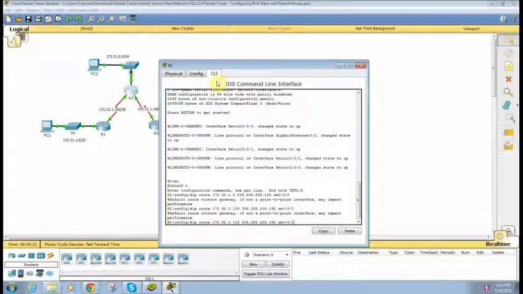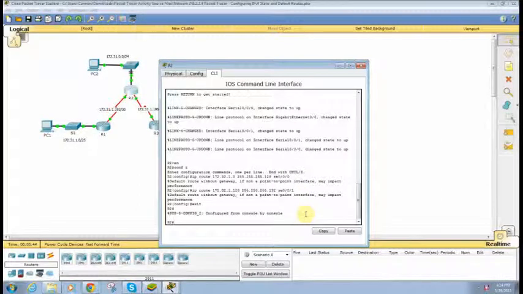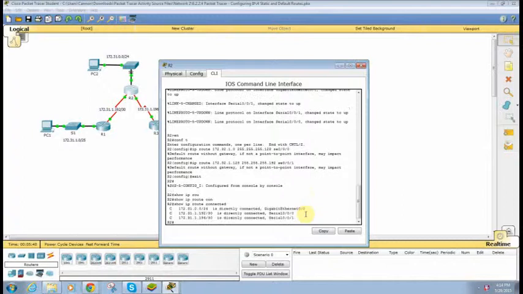Which command only displays directly connected networks? So here, let's do exit, and then show ip route connected. Here you can see all the routes we're connected to.